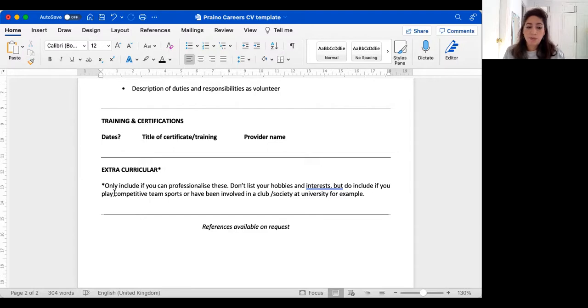So you can leave that section out if you feel that you don't have anything worth putting in, and that's okay. Sometimes it's better to do that than put something in and just list some hobbies.